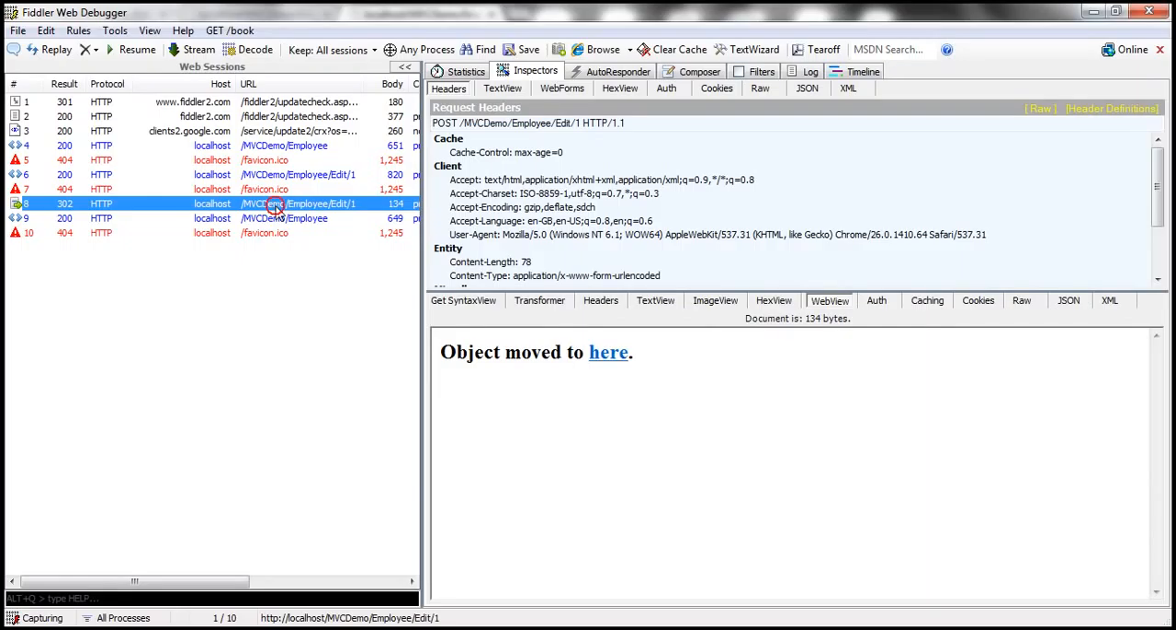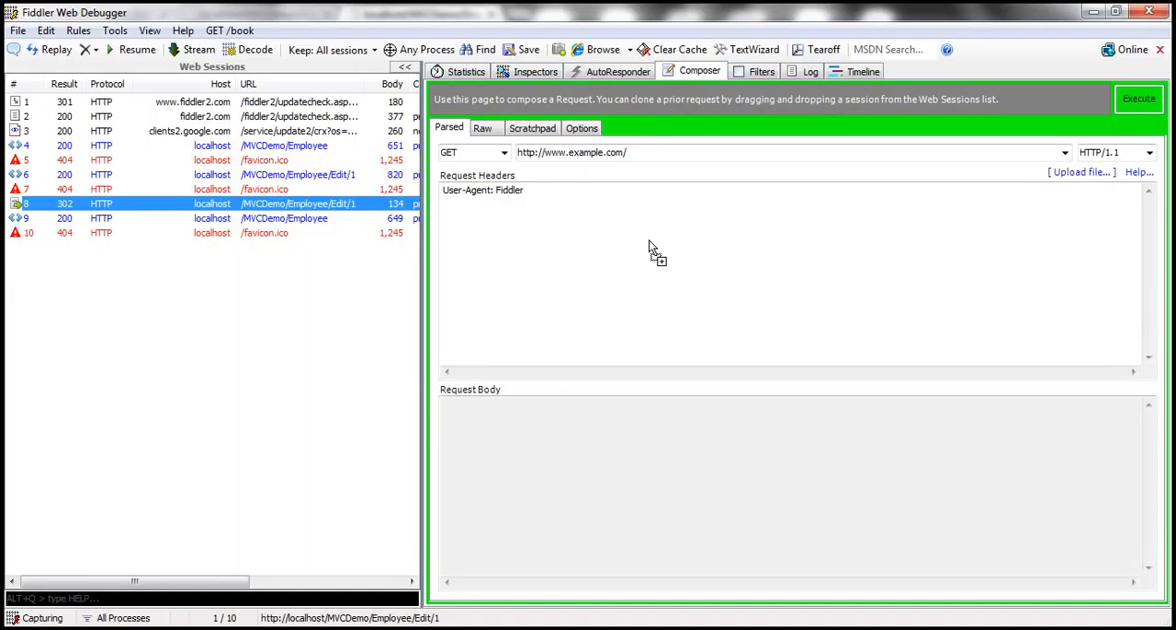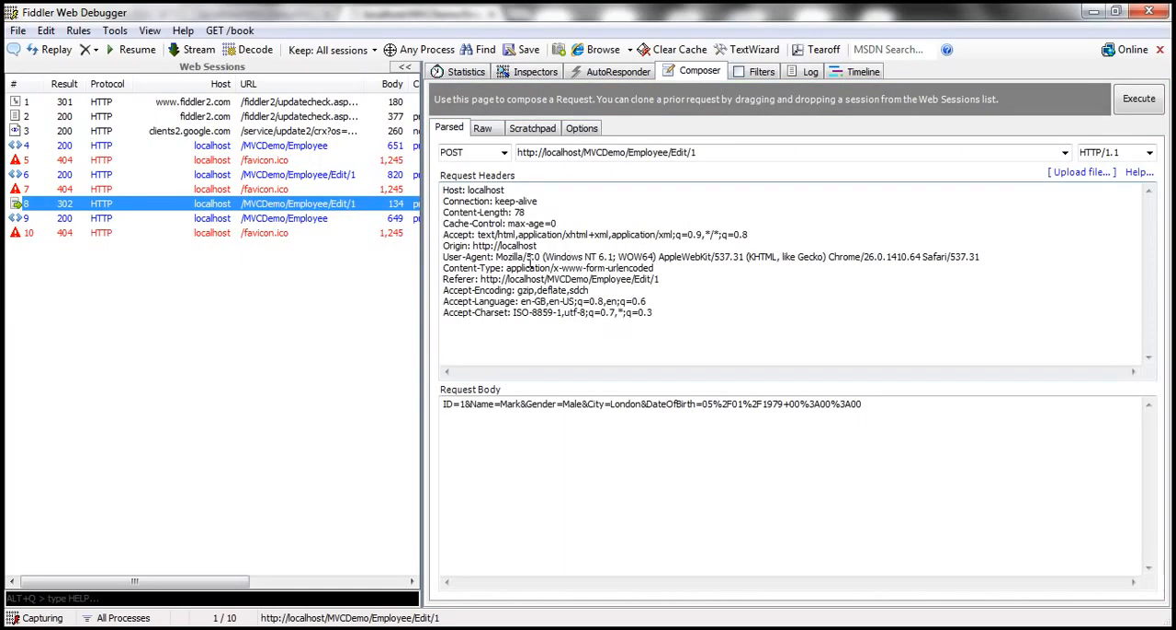So this is the post request. And then if you want to see the post data, so this is the post request. So what I'm going to do is use this request that Fiddler has captured and generate another post request. And to generate a post request using Fiddler, click on this Composer tab. I'm going to take this post request and drag and drop it onto the Composer tab. And see, this is the request header and this is the request body.